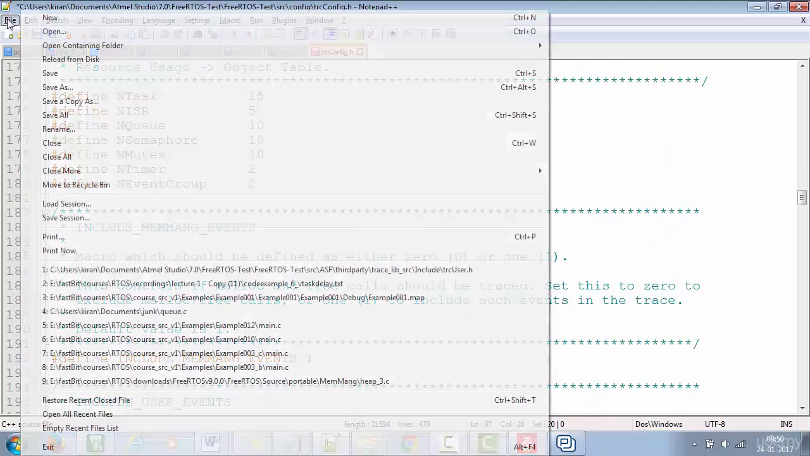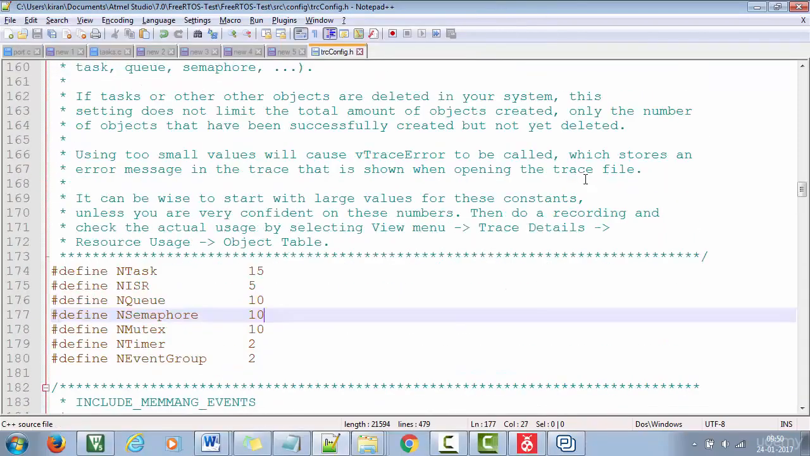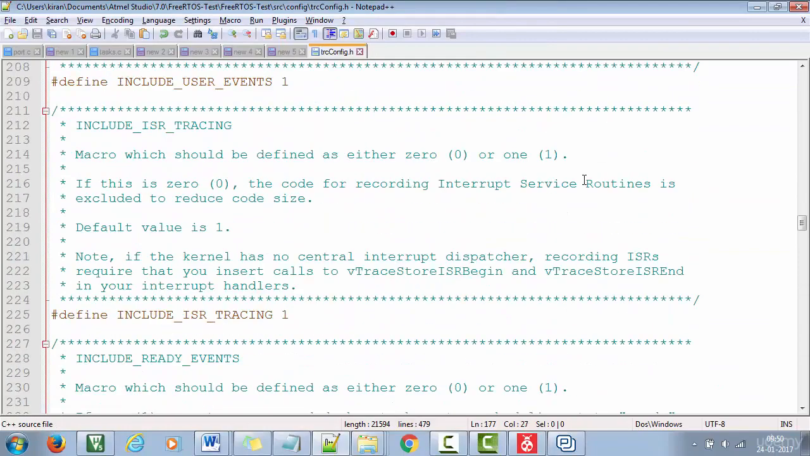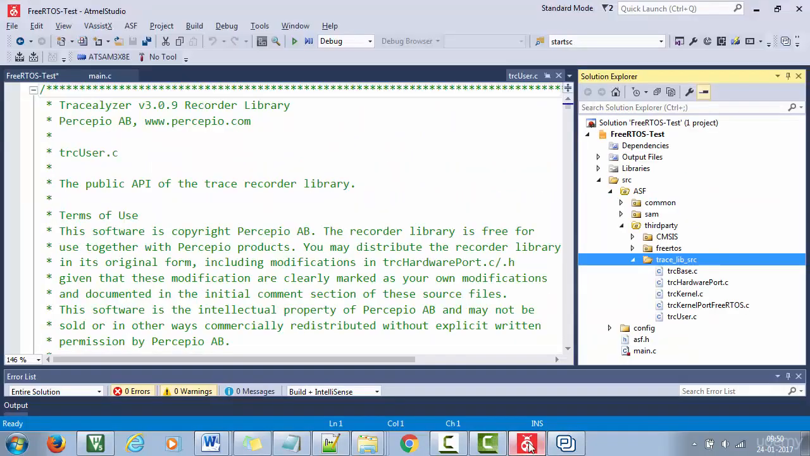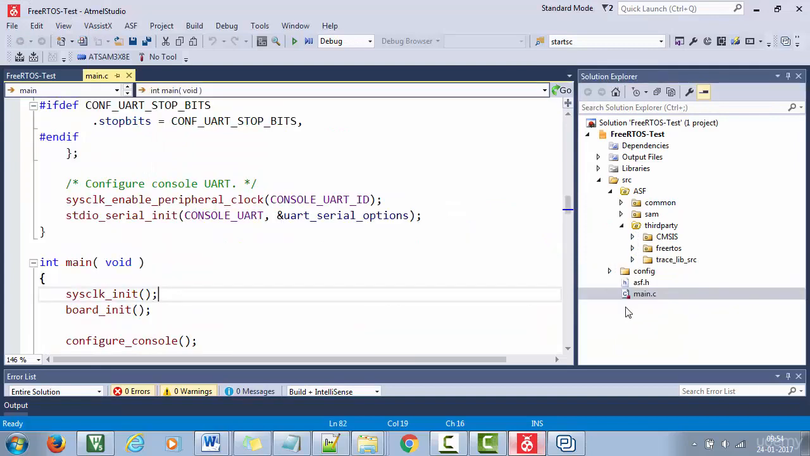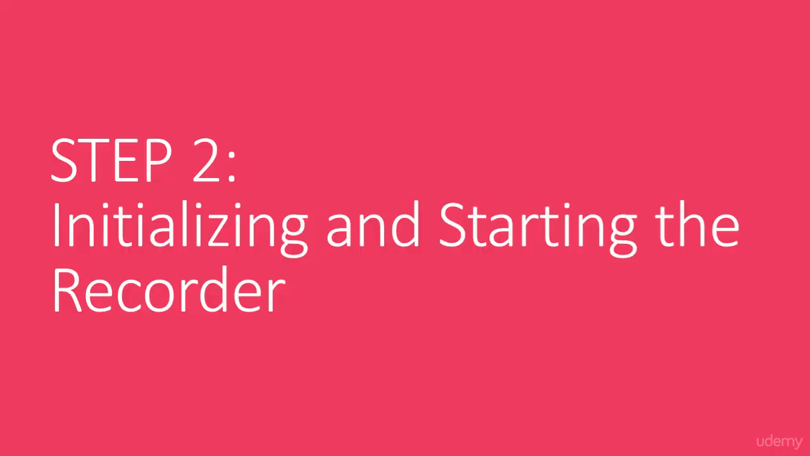Just save this file. There is not much configuration you have to do. Now let's go back to our IDE. We just completed our first step, that is adding the Tracealyzer recorder library to the Atmel Studio project. In the next step, we have to initialize and start this recorder library. I will cover the second step in the next video.